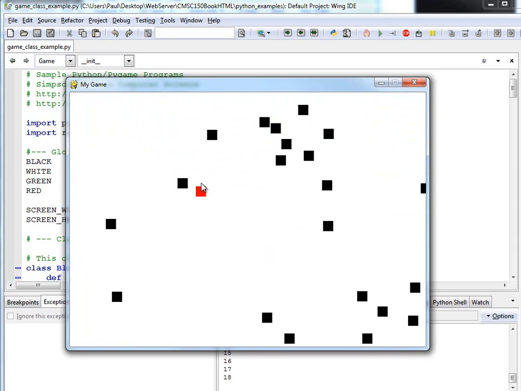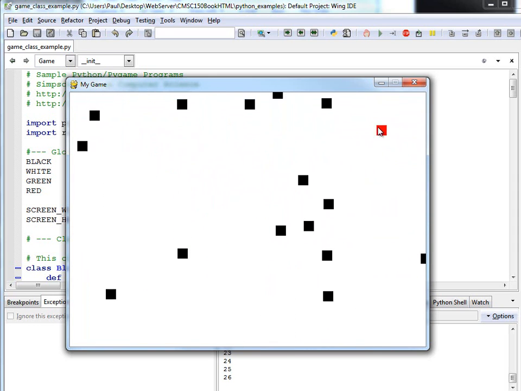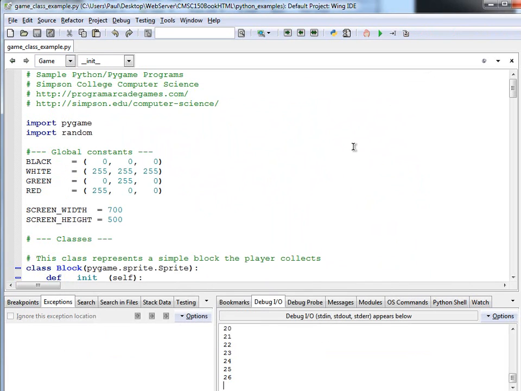Without using the game class, restarting the game is a bit more complex, particularly if you're using evil global variables or something similar. All right, to begin with, I import Pygame and random, nothing terribly new there. I've got global constants going on here. These are numbers that don't normally change.